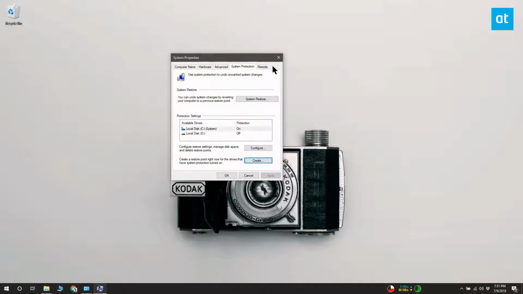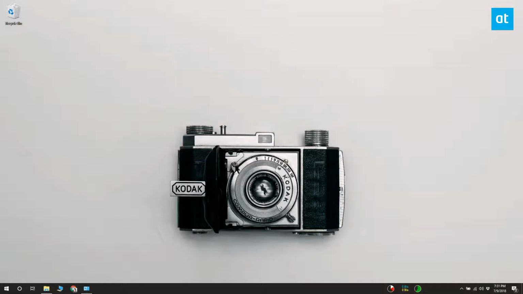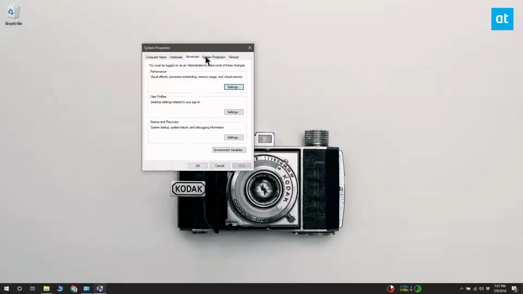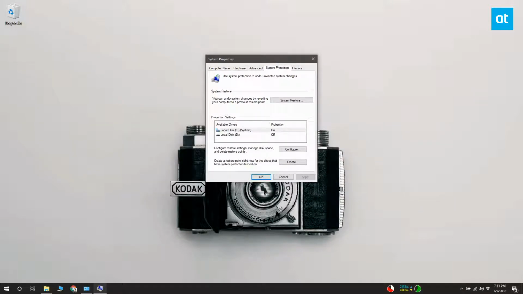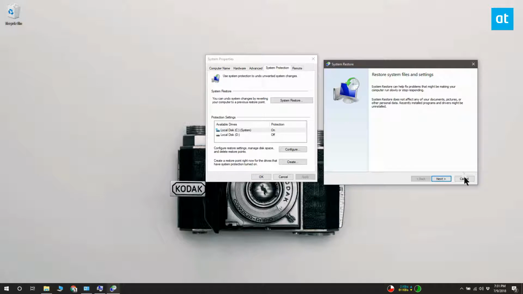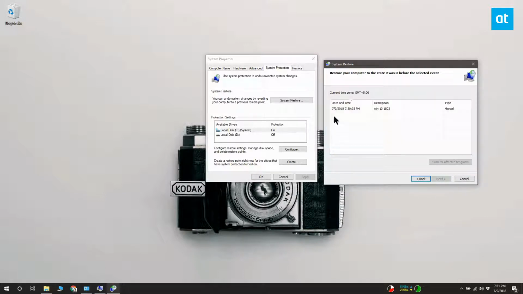Once the system restore point's been created, you can restore to it. To restore to the system restore point, you need to return to the same System Properties window and go to the System Protection tab. Here, you'll see a System Restore button. Click it, and in the window that opens, click Next. You'll see a list of all the system restore points that have been created on your system. Select the system restore point that you want to restore to and click Next. Follow the on-screen instructions.